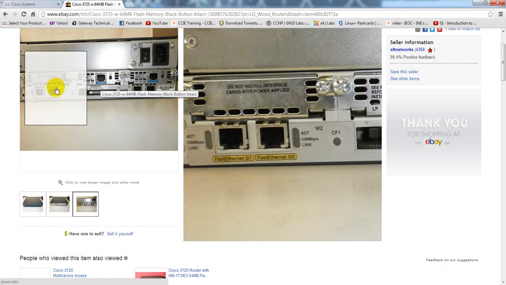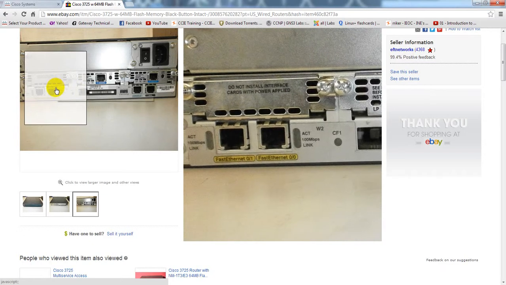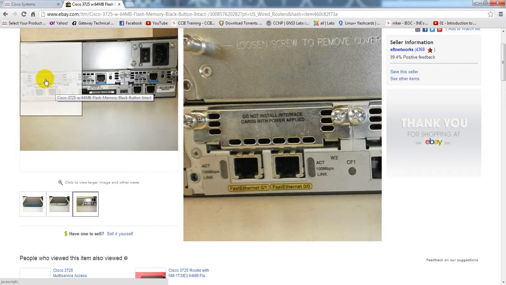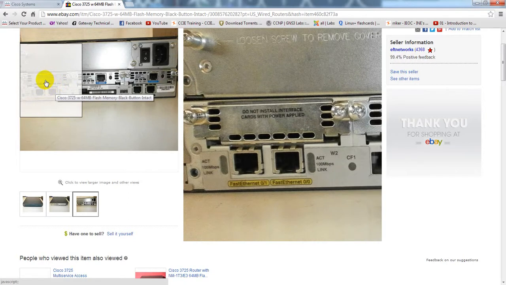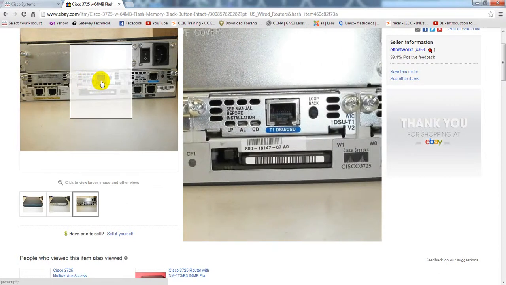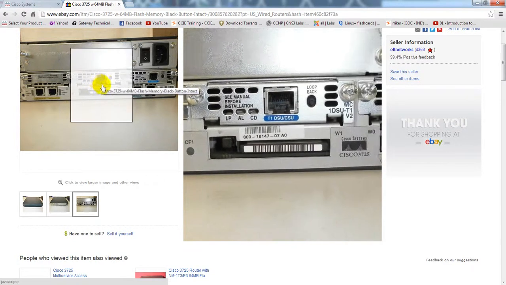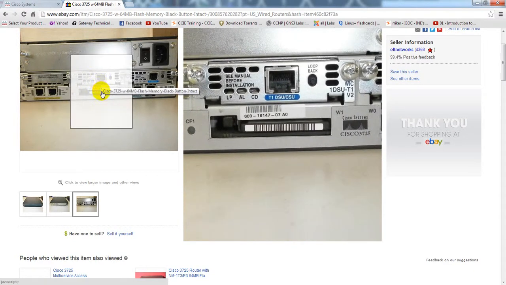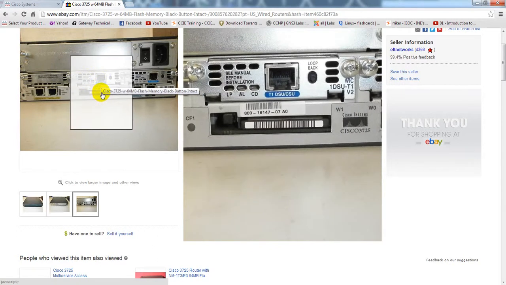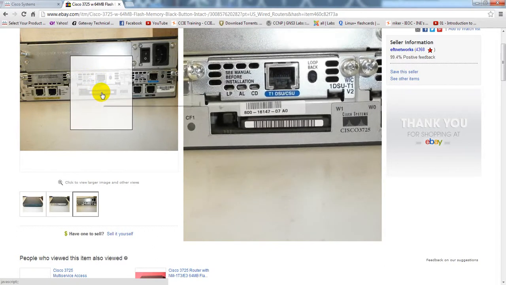Then you have the fast Ethernet ports. That guy right there in the middle of your screen is where you're going to want to have your WIC 1T plugged in. This guy is designed for a T1, so a 1.5 meg circuit. And if you look right below there, there's your flash, right in the very middle of your screen where the little barcodes are.